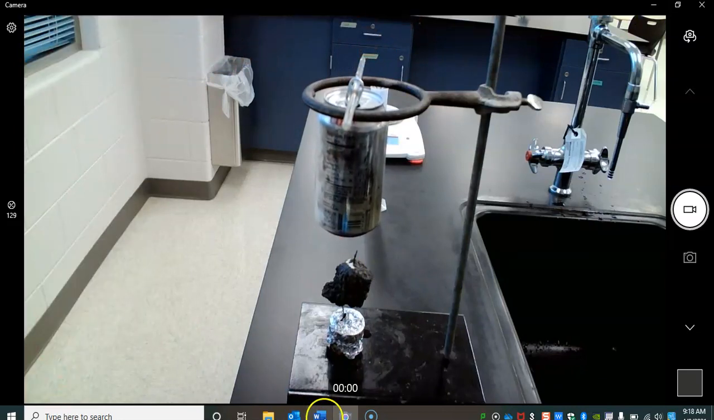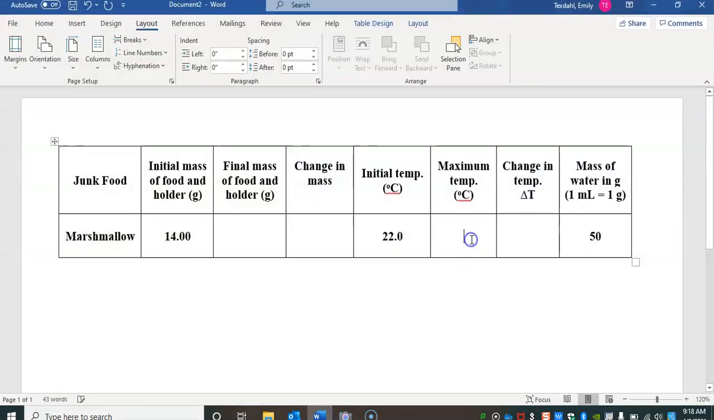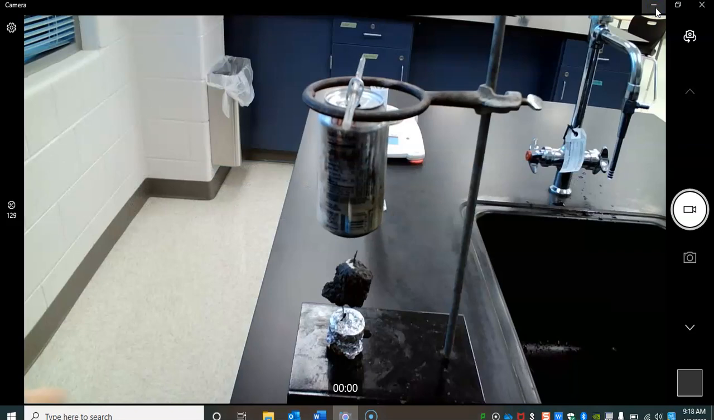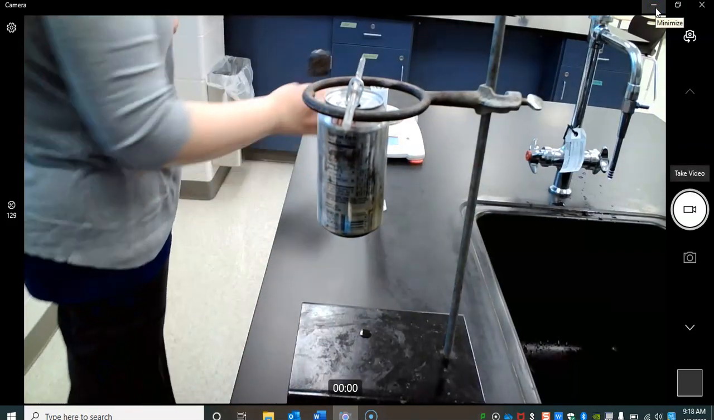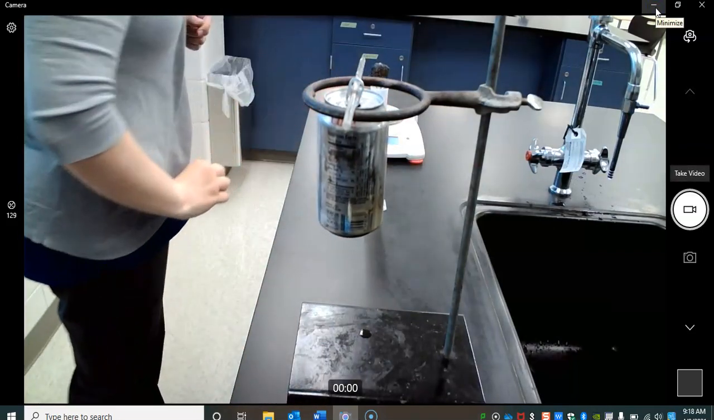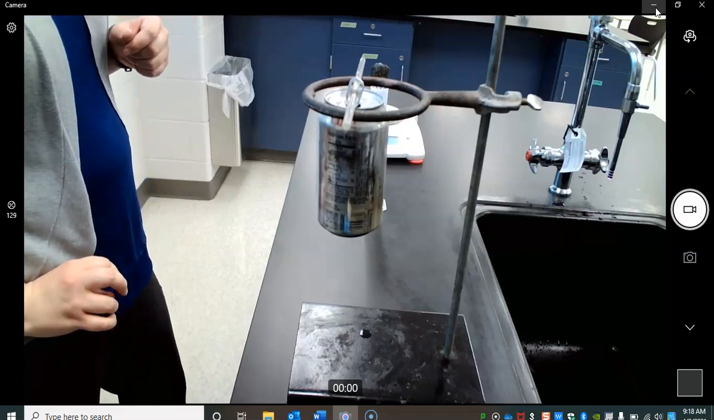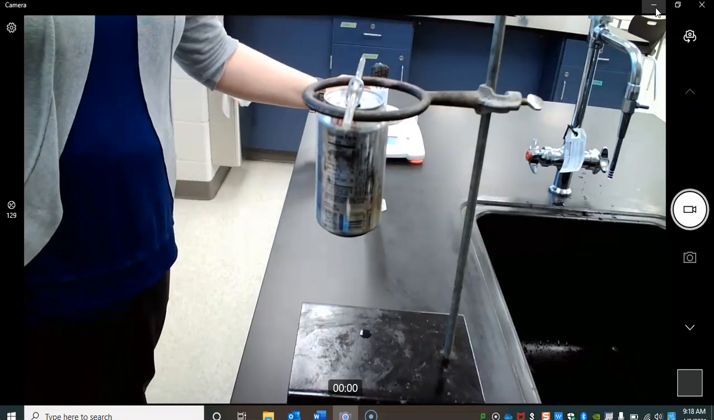So let's put that in our data table. All right, so the maximum temperature for the marshmallow was 35.5. So now let's take the mass of the food and the holder. See how much of this burned. All right, so our final mass of food and holder is 13.13.